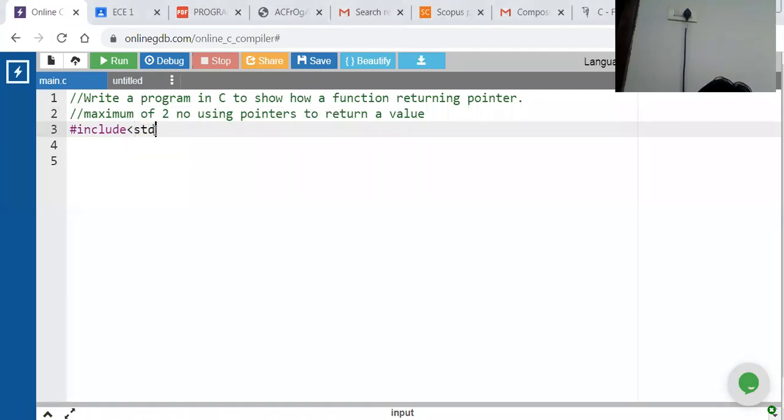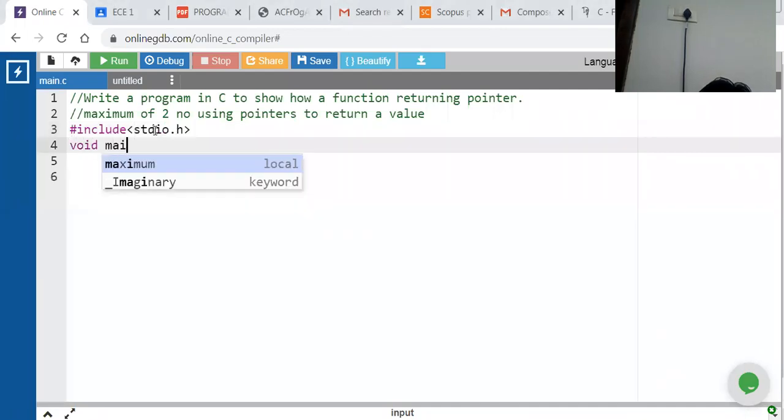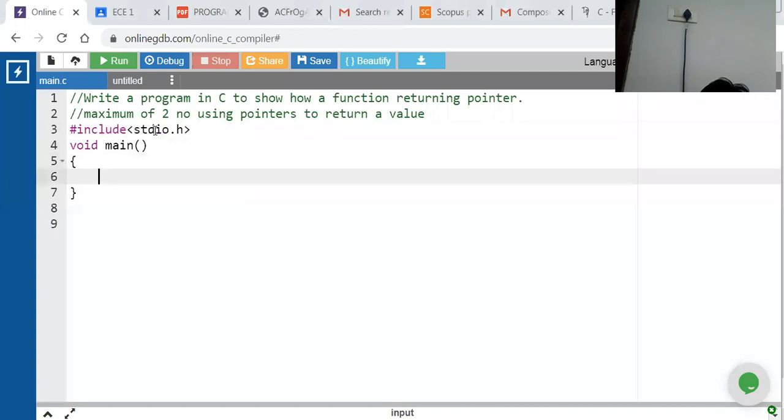Include stdio.h, then main. So one main thing here is to show how a function returns a pointer. Whenever we want to use functions, we know we have to write three statements. What are the three statements? The first one is function declaration, the second one is function calling, and the third one is function definition.